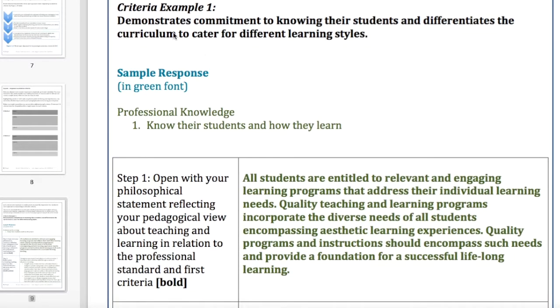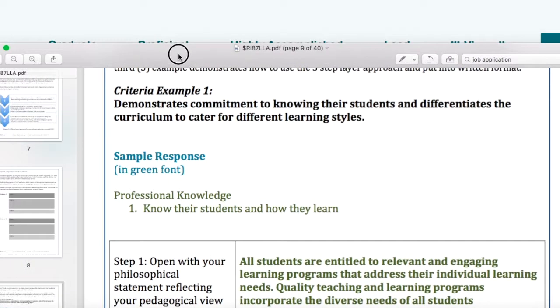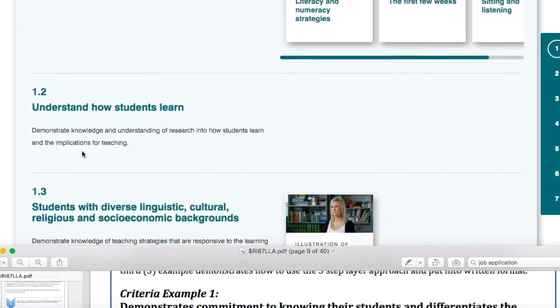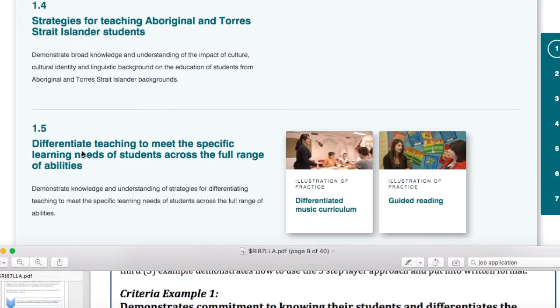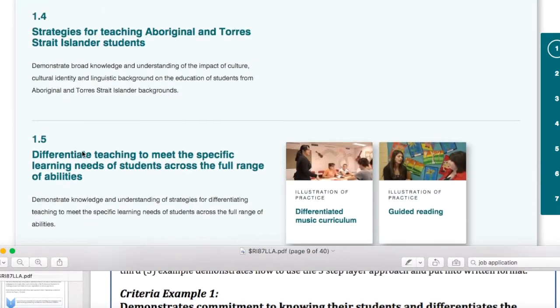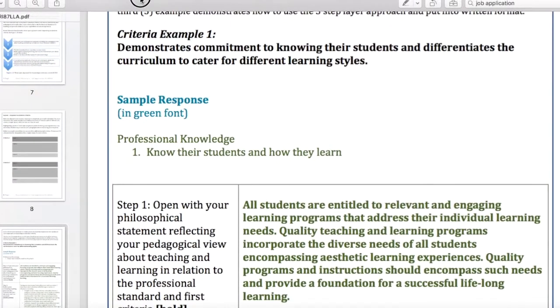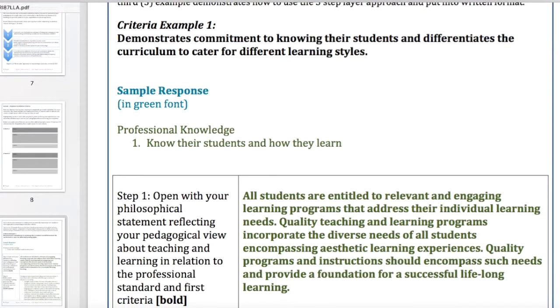So criteria 1 demonstrates a commitment to knowing their students and differentiates the curriculum to cater for different learning styles. They are looking at criteria 1, know the students and how they learn, okay? So if we pop over to the AITSL website, this will give you a hint, okay? It pulls it apart in all the different standards here, in between each little indicator. It's going to help you answer that question. That's why I say it's most important to link back to the right AITSL standards. That's a mouthful for me.